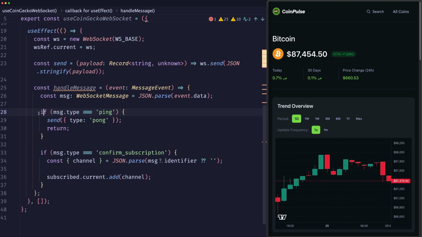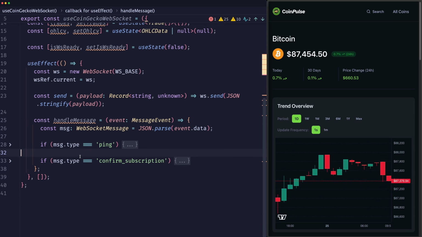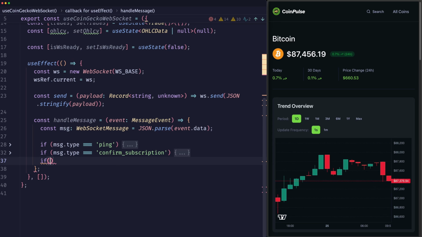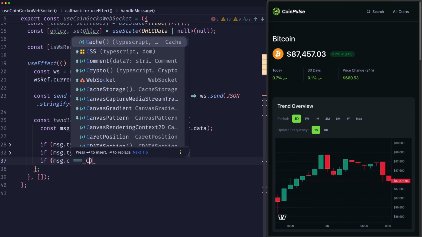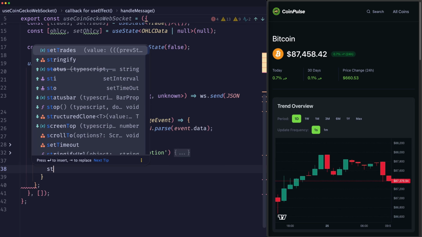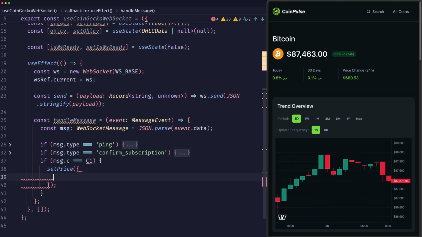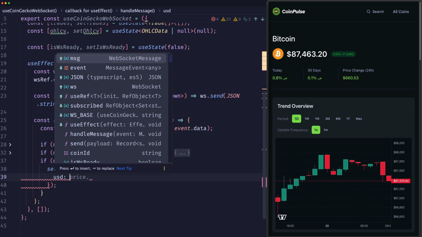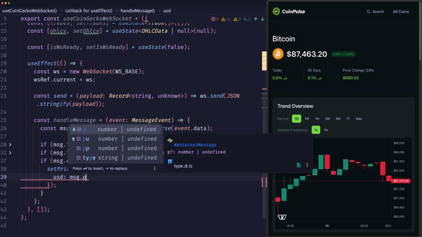Perfect. Now let's also set up the messages for the price updates. These matter the most. So I'll collapse these two ifs, and you can see that we're essentially creating different sorts of function blocks for handling different sorts of messages. So if message.c is triple equal to C1, then this means that this is all about the price. So here we can call our setPrice state, and we'll have to manually set up all the key value pairs. And this C1 is just a string. So first things first, the USD price. This is going to be message.p, the USD price, falling back to 0 if something is missing.